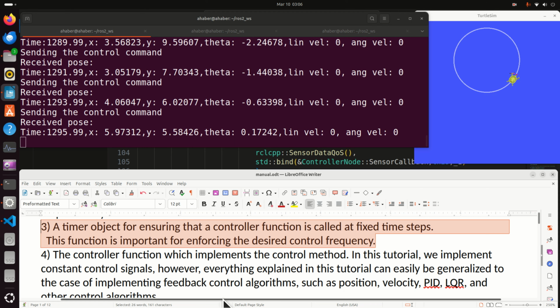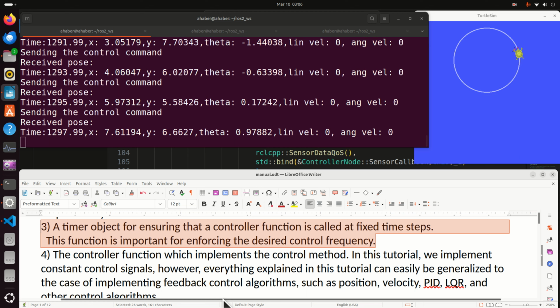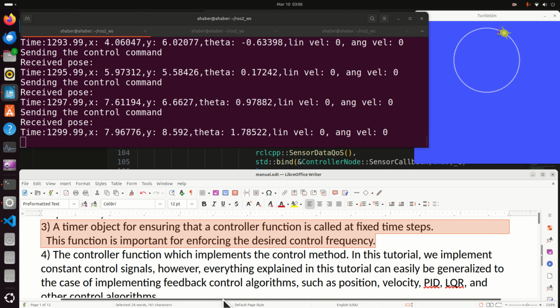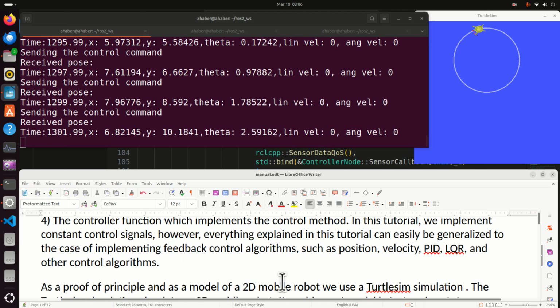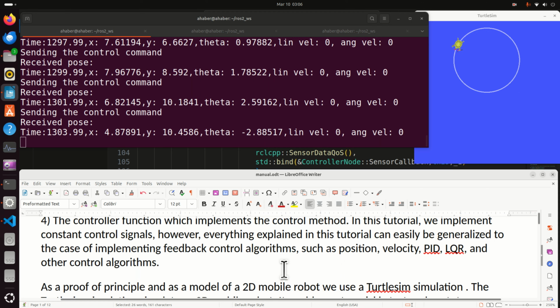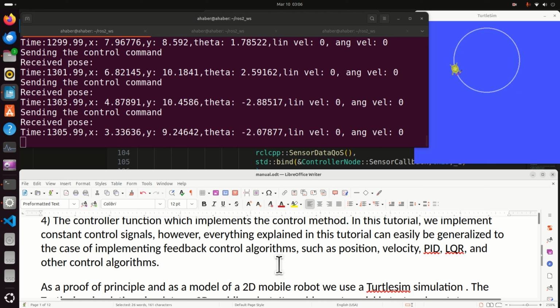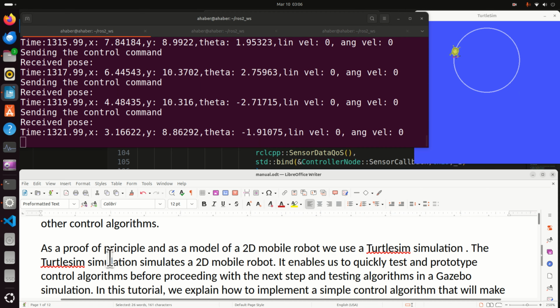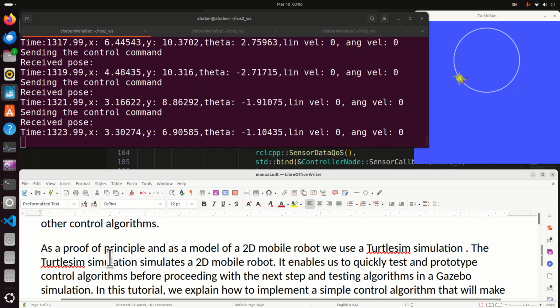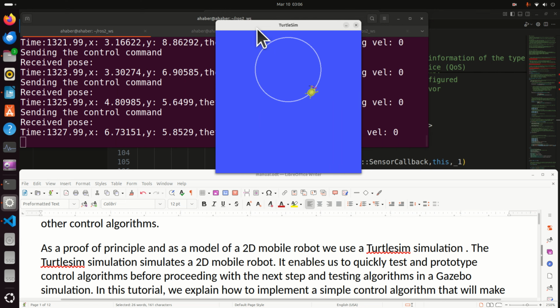However, everything explained in this tutorial can easily be generalized to the case of implementing feedback control algorithms such as position, velocity, PID, LQR, and other control algorithms. As a proof of principle and as a model of a 2D mobile robot, we use a turtle sim simulation, which you can see over here. The turtle sim simulation simulates a 2D mobile robot.